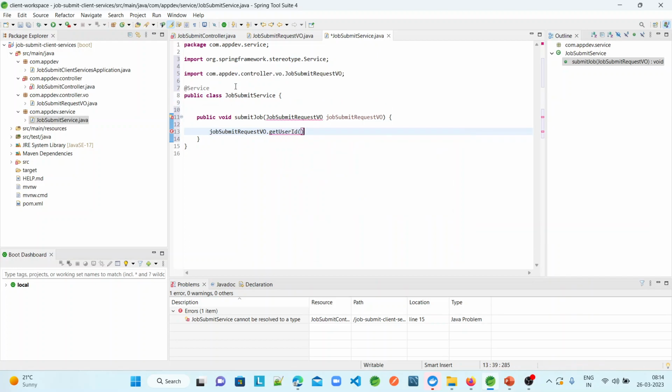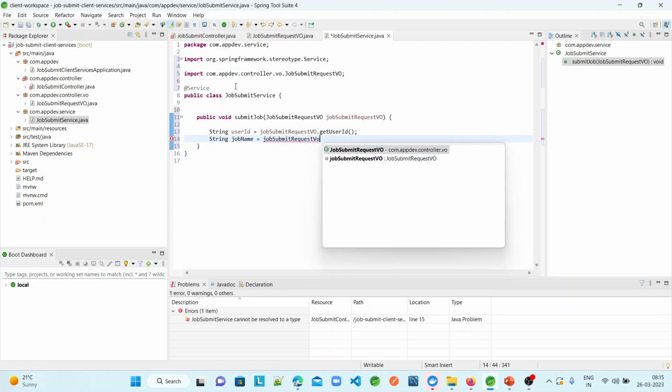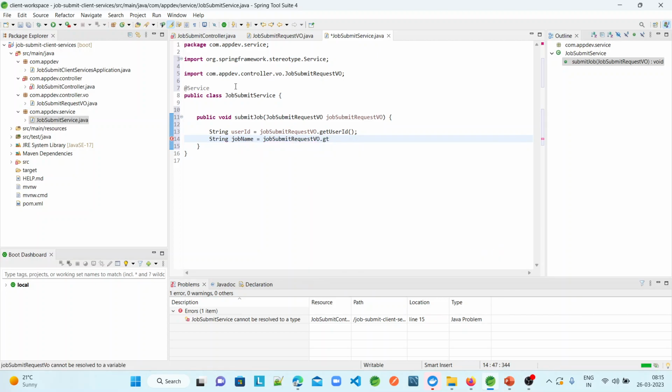So to create an SQS, we are going to create an SQS dynamically based on the user that is submitting the job, and the job name that the user has selected for this submission, right? Based on those two parameters, we are going to create an SQS in AWS. Okay, job name, jobSubmitRequestVO.getJobName. Okay, so these two parameters are ready for us.